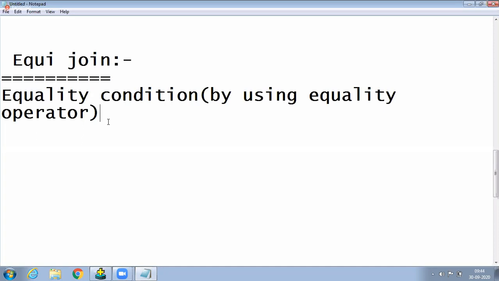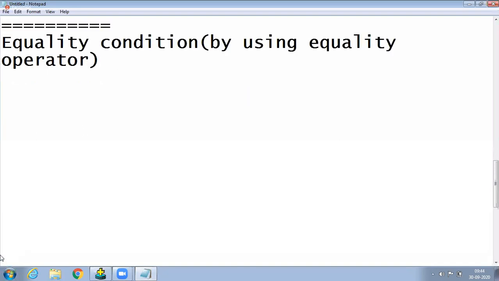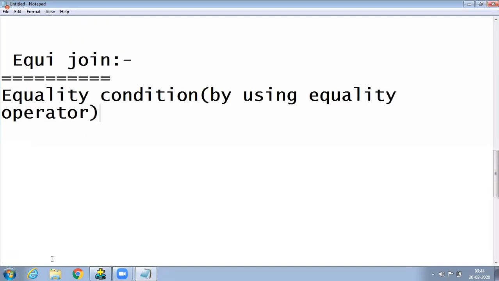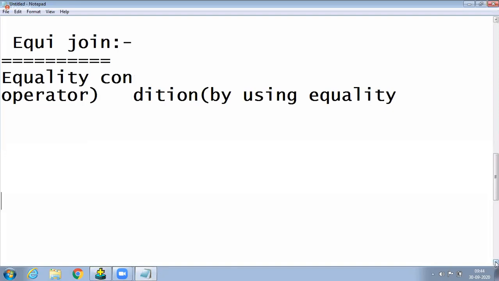Here, joining condition columns must belong to the same data type.